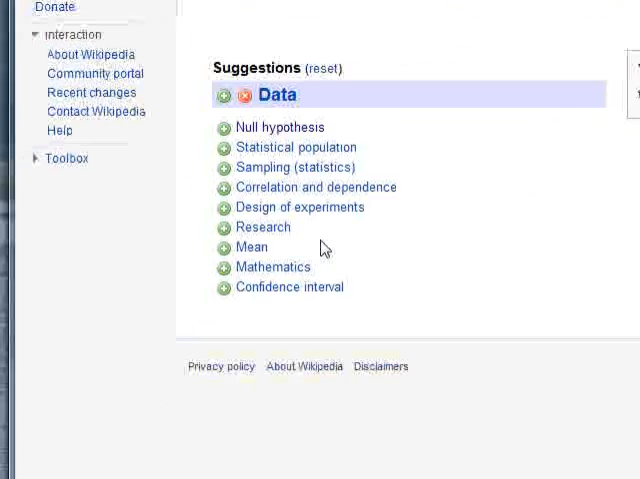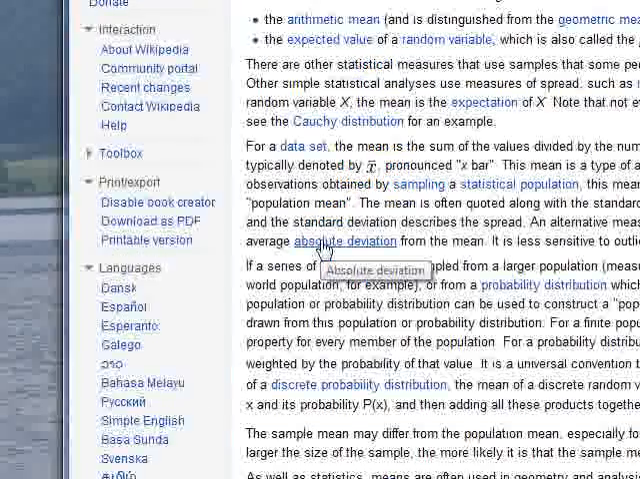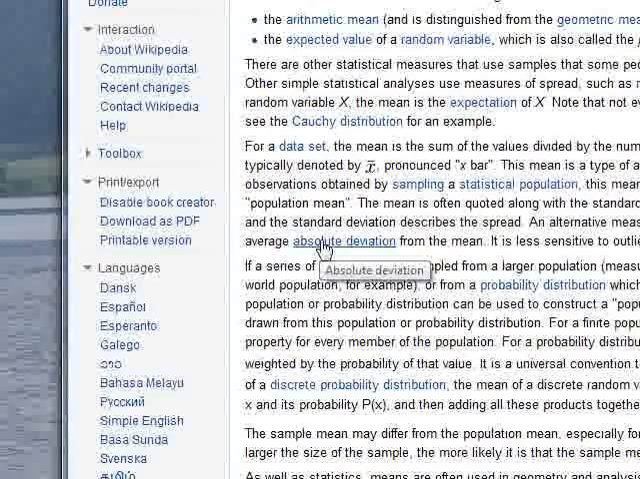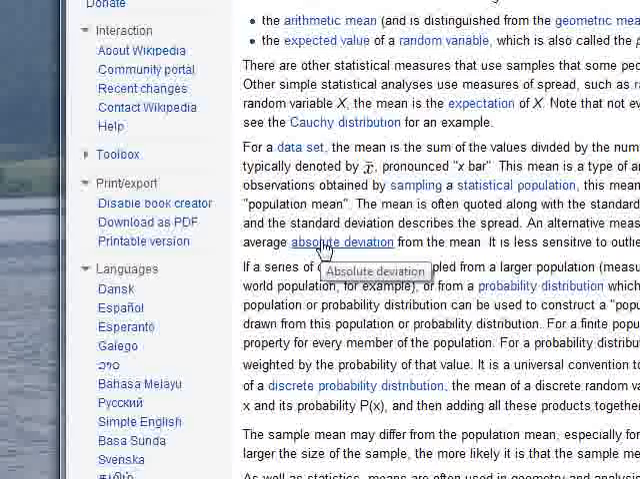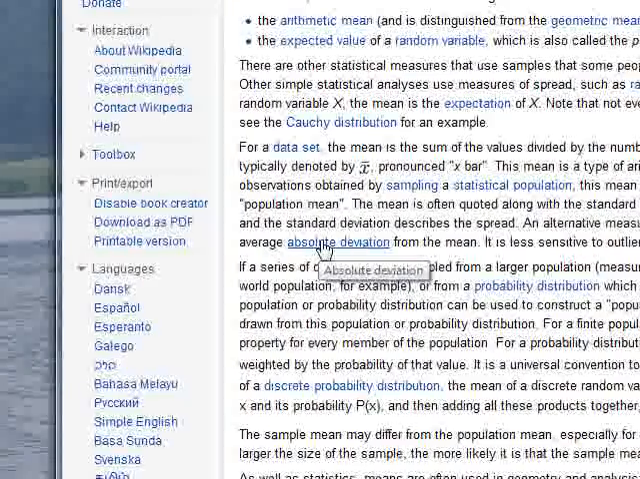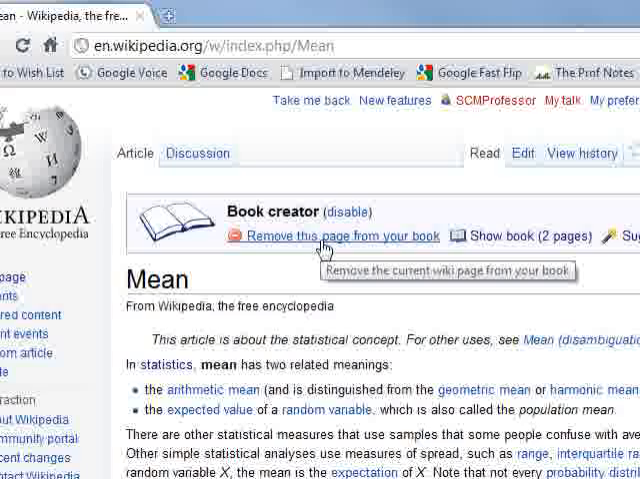But I want to go first off with what is the mean. So let's look at the mean. Click on that, and now it gives you a whole set of pages about what the arithmetic mean is. Another phrase we use is the expected value. So if I take a lot of samples, what would the expected value be of this? So I like this. I want this to be here, and I'm going to go ahead and add this page to the book. So now you can see it says I have show book 2 pages.